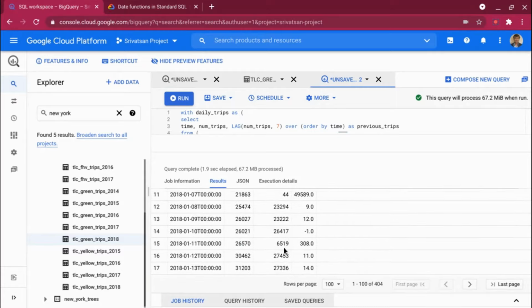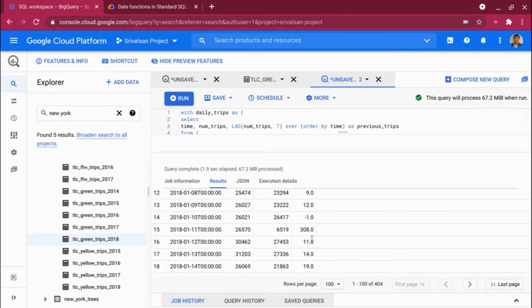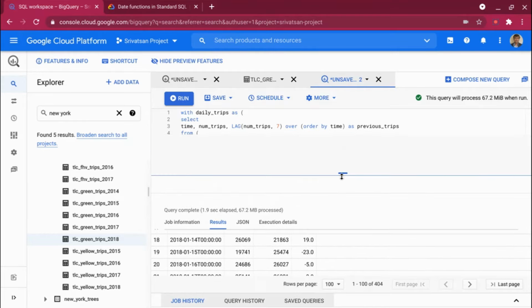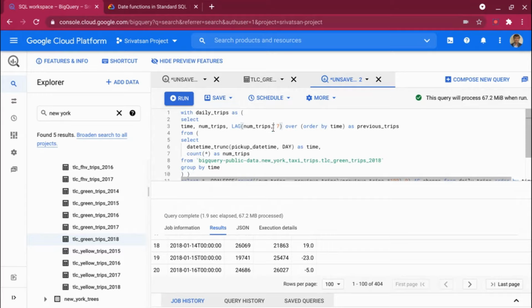And similarly, if you go into the detail of it, you can see there's a 9% change, there's a minus 1% change compared to the previous week same day. So lag, if you don't give any value, will always compare with the previous value. If you give a value, you can tell how much previous time period you want to go.